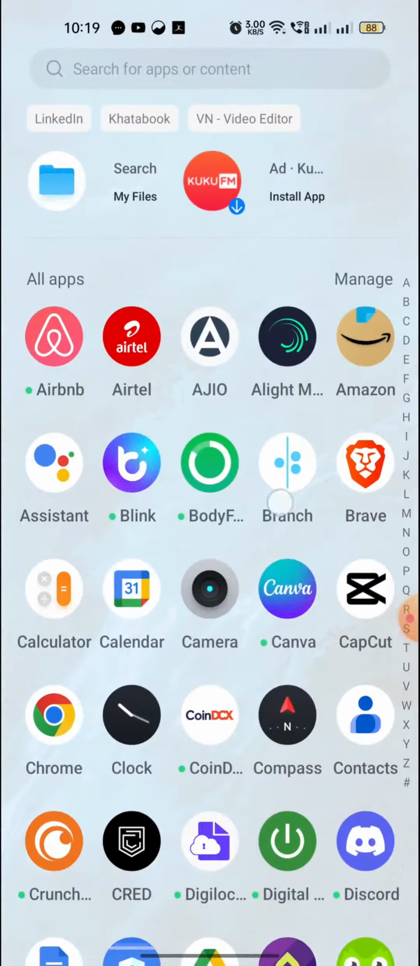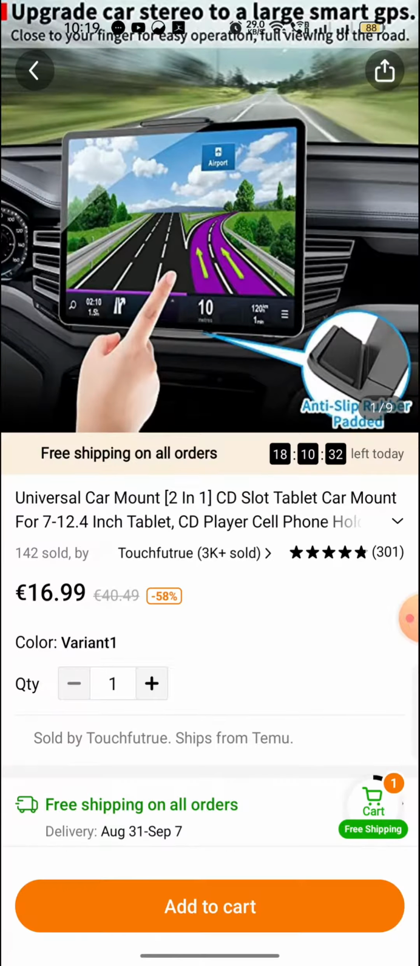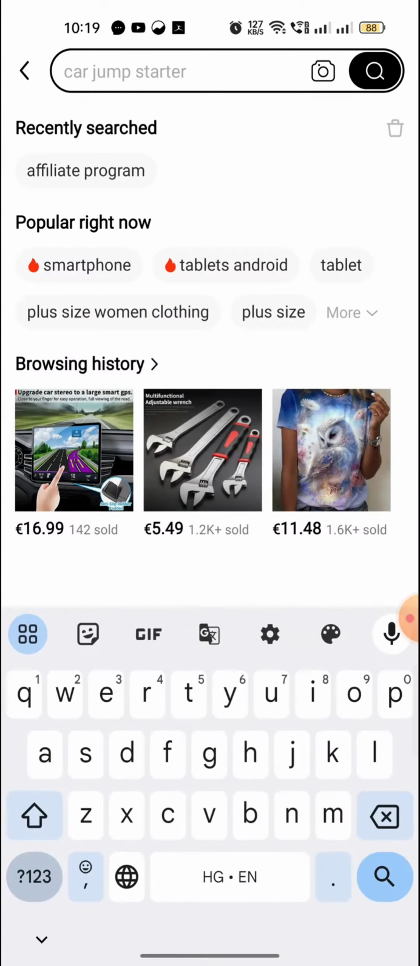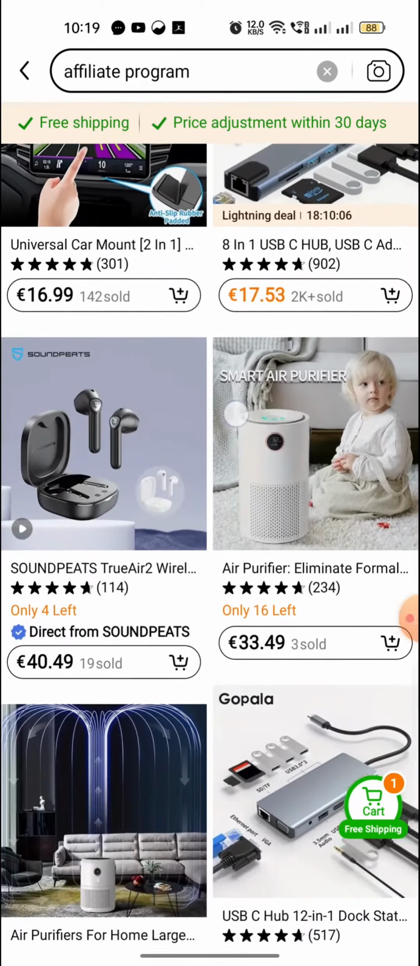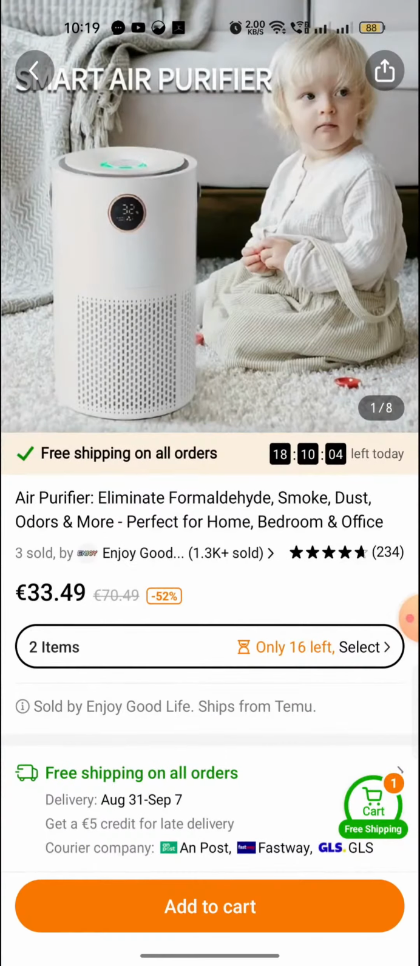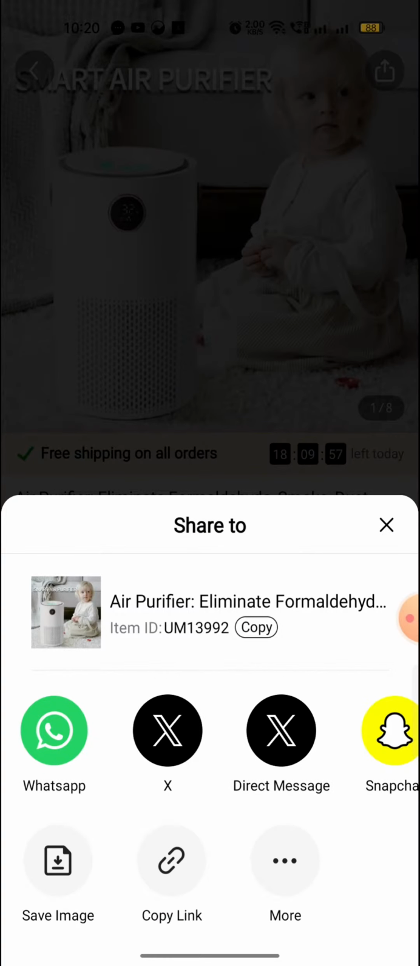First, you need to open the Temu app on your mobile device. After you are logged in to your account, tap on the search bar and then search for affiliate program. Now select an item from the search results. After that, tap on the share icon from the top right corner. From here, tap on copy link.